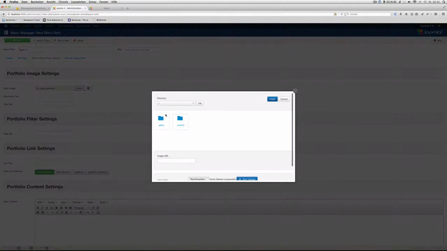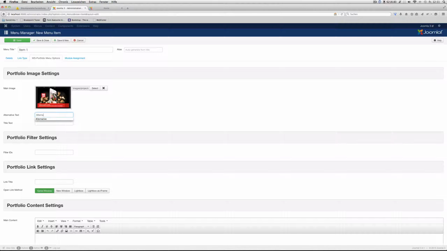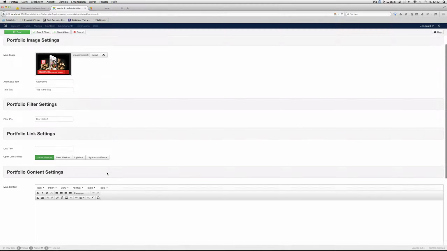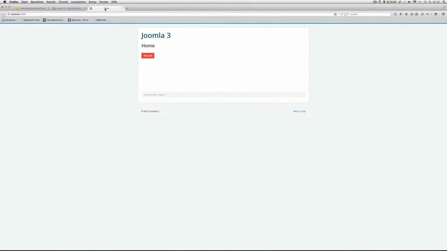We choose the image. We have already uploaded some. Project. Choose it. Alternative text, very important for search engines. This is the title of the image and the filter IDs where should be assigned to it. Let's say for example filter 1 and filter 3. We can choose them later. So this was the most important. Save and close. And you see we got already one item inside our portfolio.